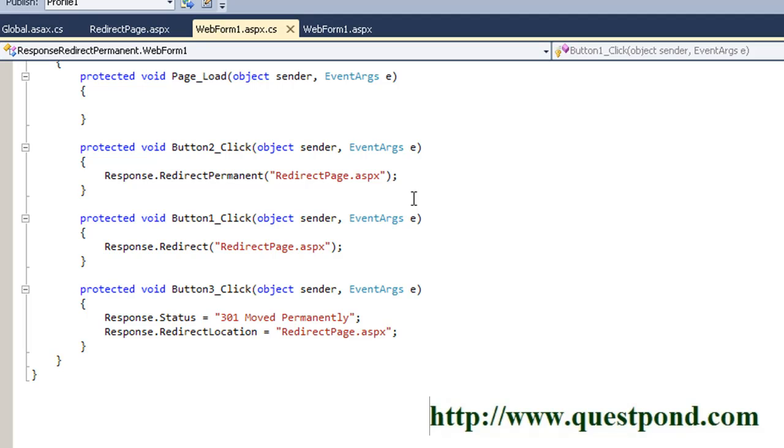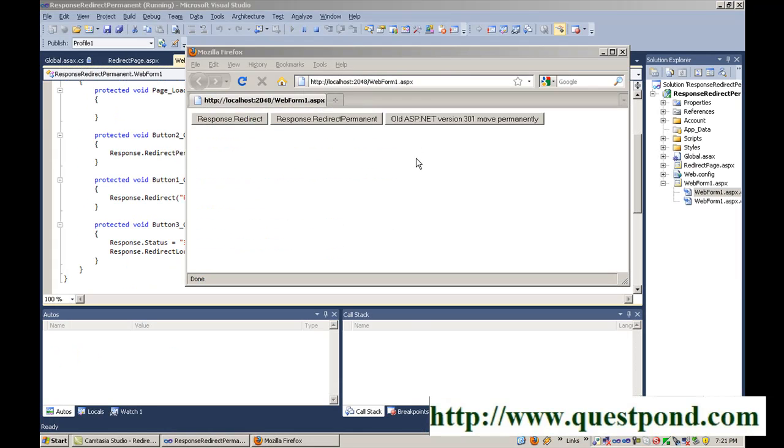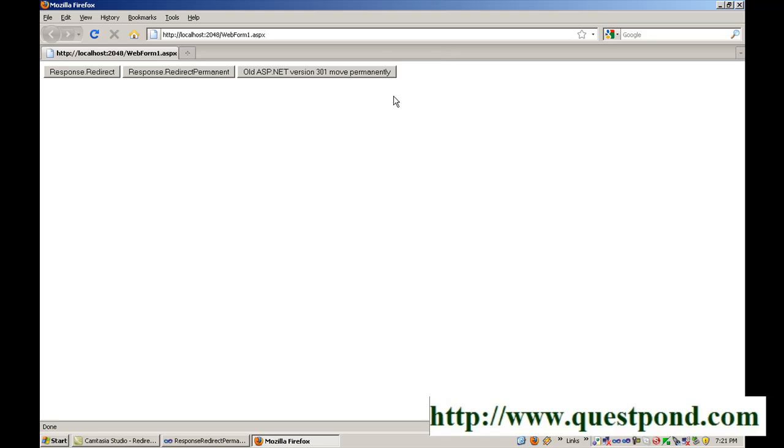So now let's run this project and use an HTTP sniffer to see what actually happens internally, and how those HTTP status codes are exchanged between the browser and the web server. So here's my application which is running, and you can see that there are 3 buttons over here, as we discussed in our sample code.